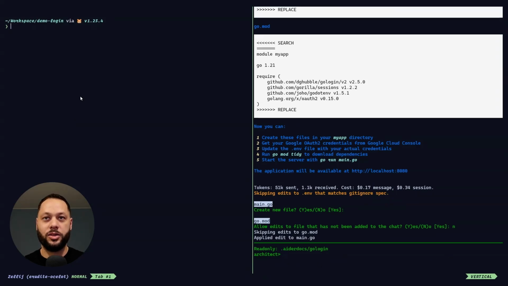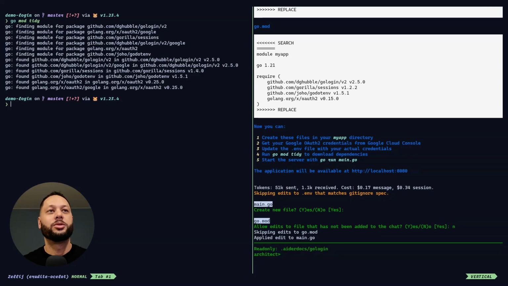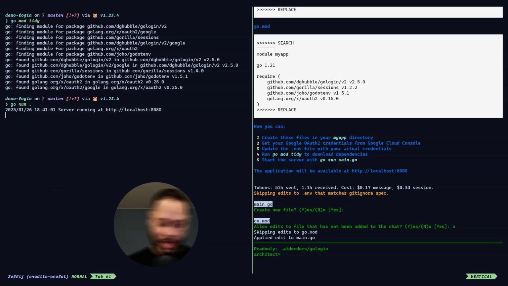Let's go back to the other panel. I'm going to edit the .env file off screen real quick. So I've edited the .env file, and one last thing, let's go ahead and install those dependencies using go mod tidy. All right, it's pulled everything in, and hopefully if everything's gone well, we can just run this application. Looks like it's running on localhost 8080, so let's go ahead and check that out in our browser.